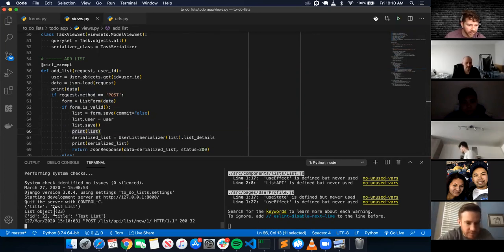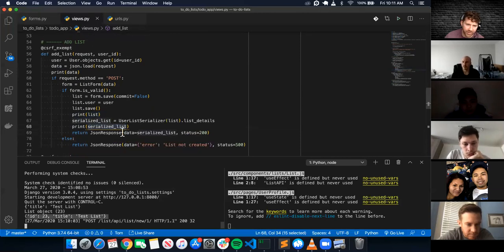Oh wait, no, right here, sorry. It's a list object right here. And then I serialize it. And then I'm printing the serializer, which is just that new object. And now I'm passing that back to the front end, the status code 200.